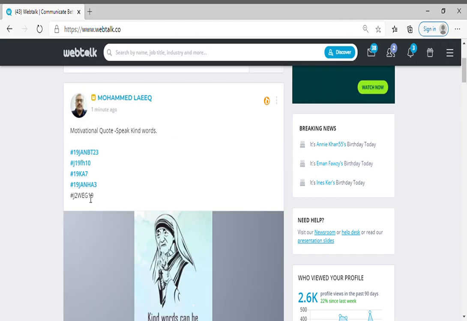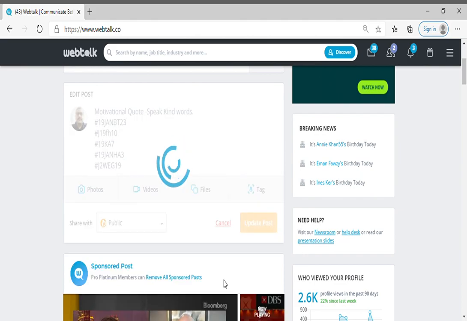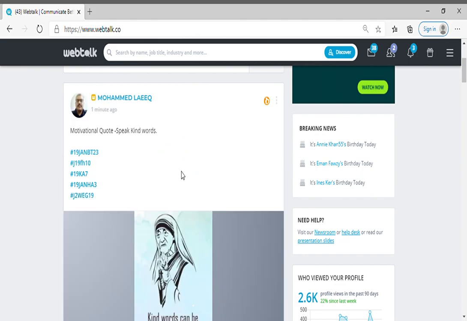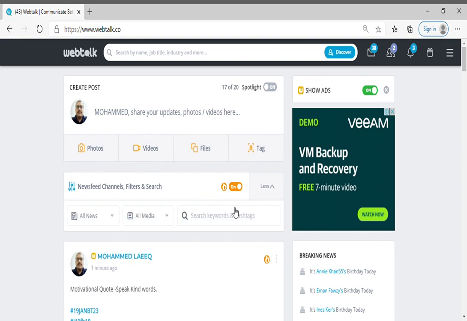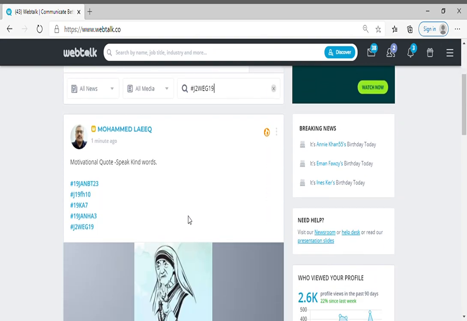Now if you notice, this has not turned into blue color. So what do I have to do? I just click again on edit post and update post. And when this gets uploaded, it gets converted to a hyperlink. If this does not get converted to a hyperlink, and somebody tries to search with that hashtag, there will be no post that will show up when you search with that.